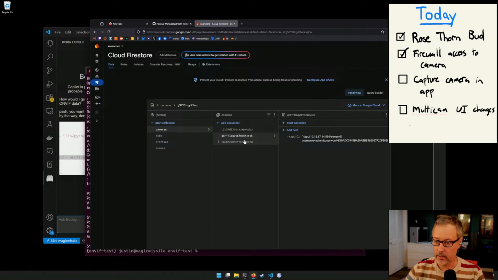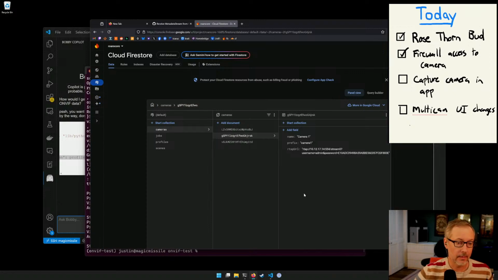All right, so I created that. And I think the only other things we need in here are the name and the prefix. So the name is going to be camera 1. And prefix is going to be camera 1. Okay.